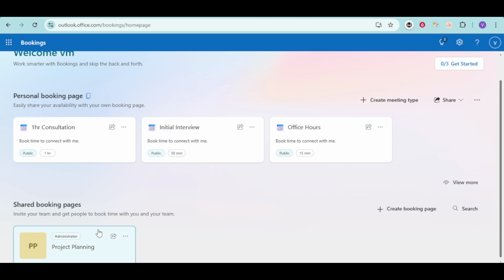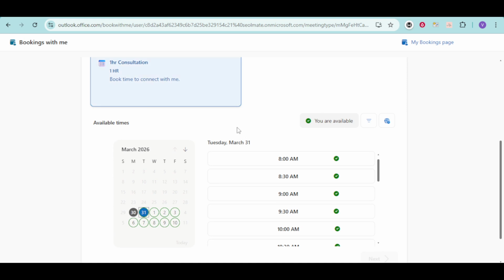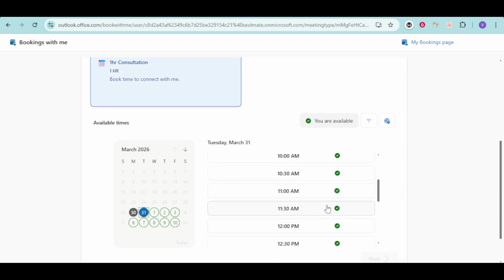Once you've selected it, look over to the left-hand side of the screen. You'll see a menu or sidebar with different options. Click on the one labeled Booking Page. When you're on the Booking Page settings screen for that shared page, look near the top for a link that says Open Published Page. Click that link. Just like before, this will open the live published version of that shared bookings page in a browser tab.